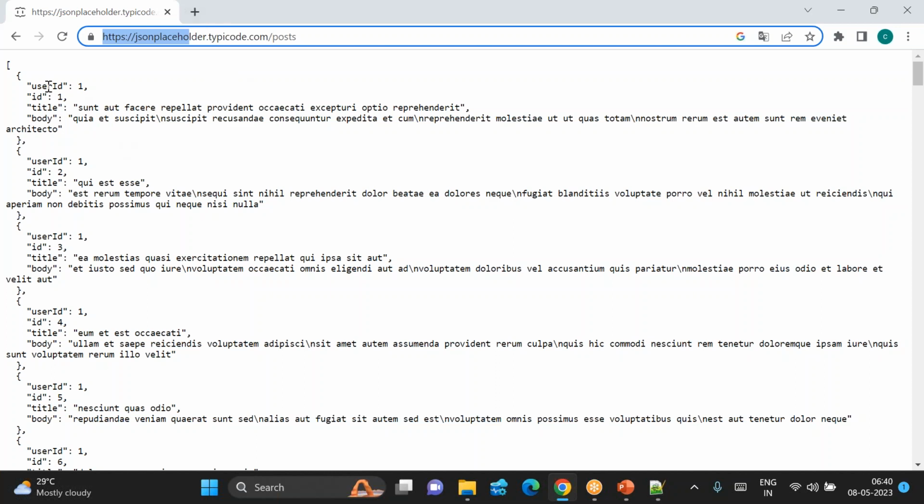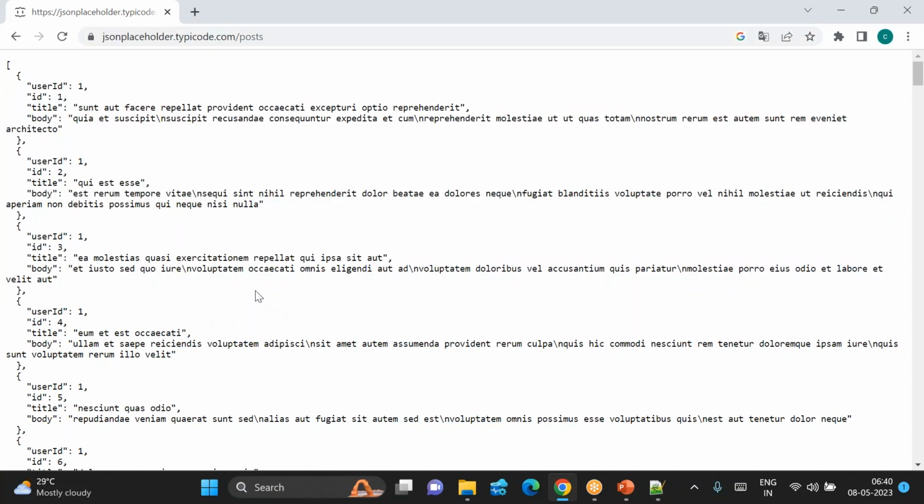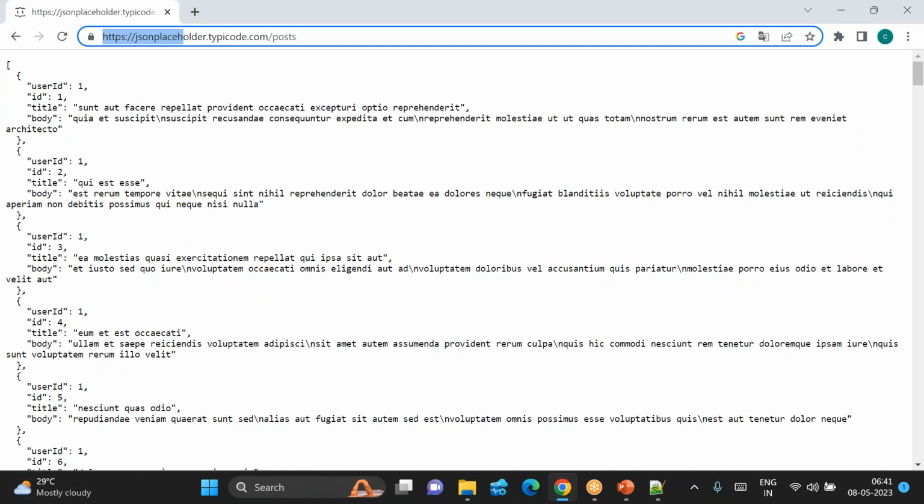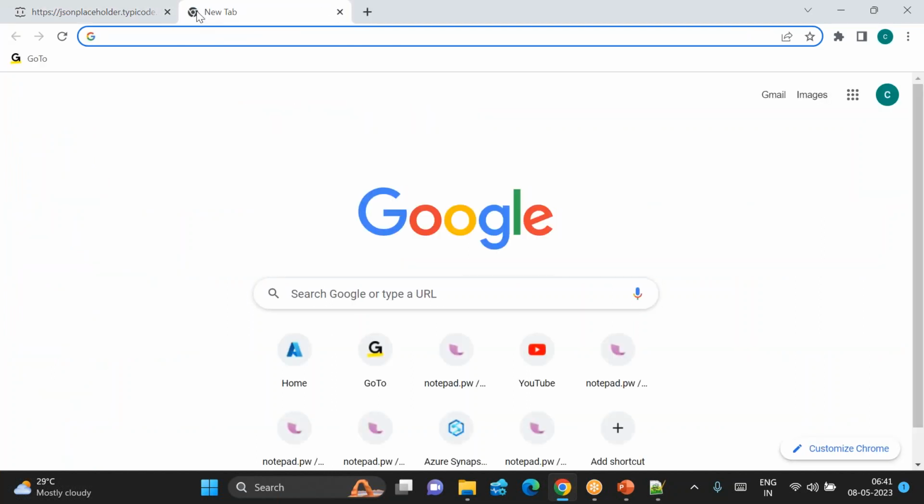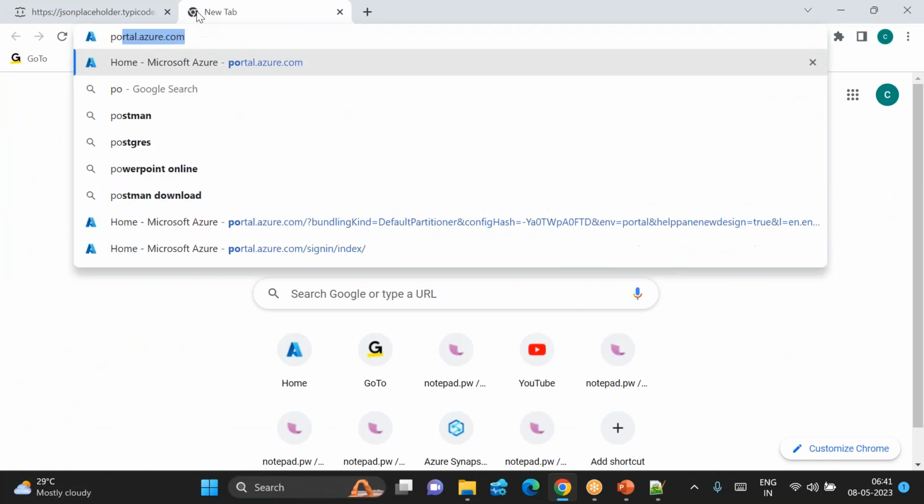Now this is the URL that I am going to use to access the data. So this data I'll store in the data lake storage. First, let's talk about only one RESTful API URL. Later we will see, if we have multiple URLs with different scenarios, how we can handle them. But let me quickly create Synapse now.